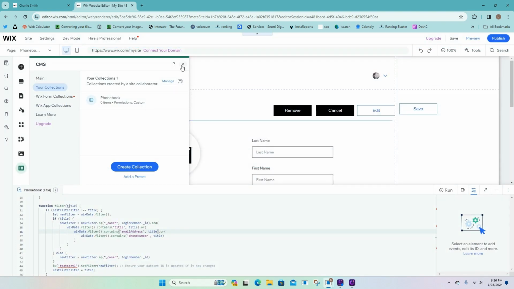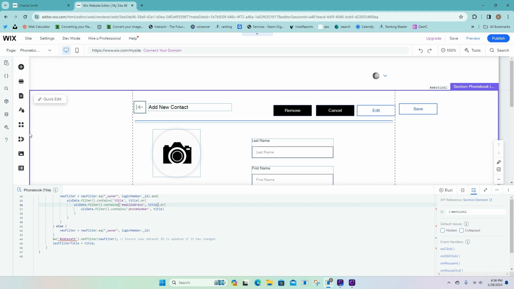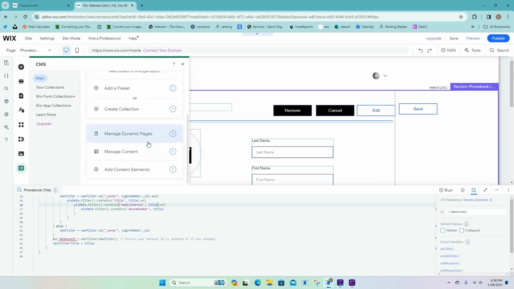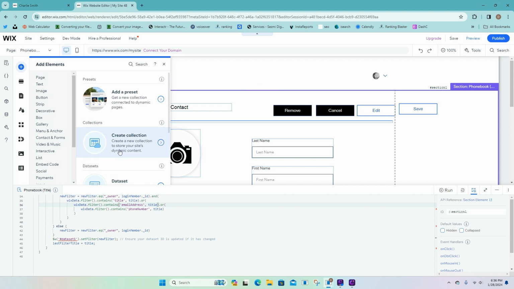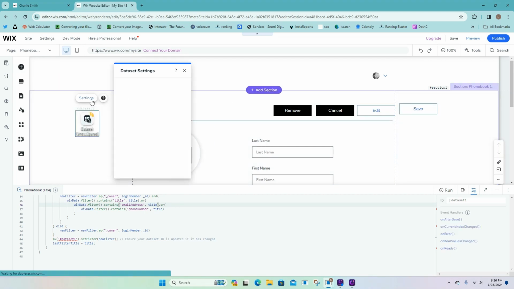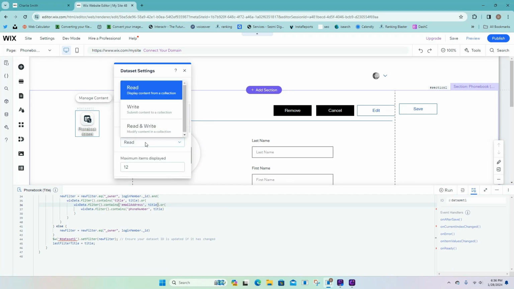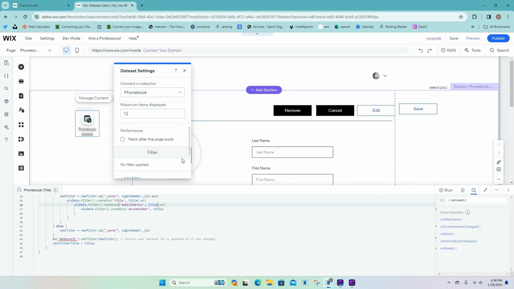You're gonna notice here there's also another error because it's missing a data set. So we're gonna add our data set. I'm gonna go here, add elements, data set, and this one we're gonna have as read and write phone book. So it's gonna be read and write, and the reason why you have it as read and write is because we're gonna be able to edit as well. Okay, so that's good there.